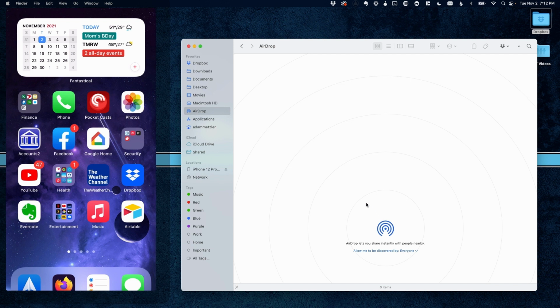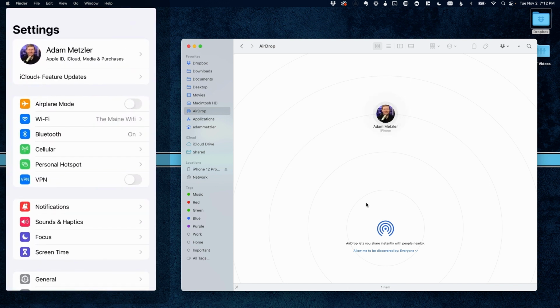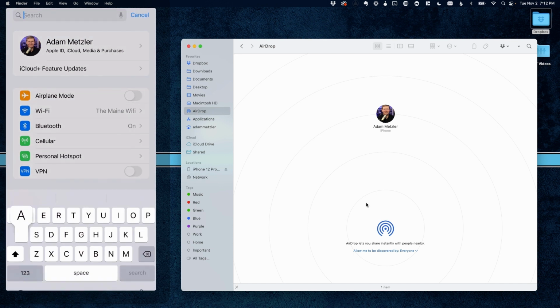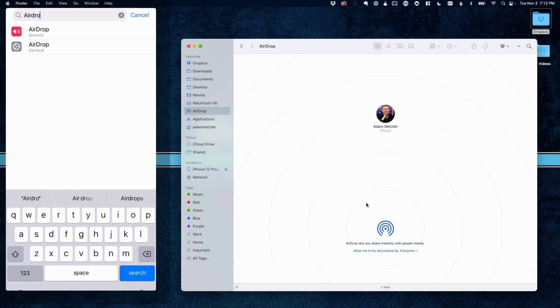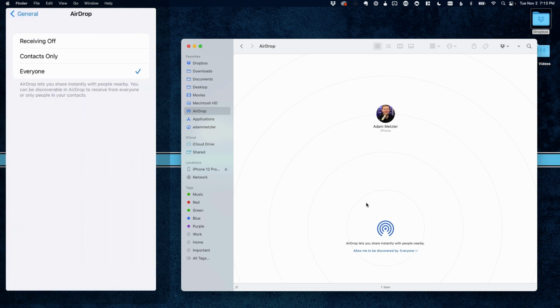Now on your phone, you want to go into your settings for the first time. And what I'm going to do is search for AirDrop. And you're going to see one of the options is AirDrop General. And you've got a couple options here. You can turn receiving off, meaning you can only send stuff to people instead of receive stuff. You can set it to contacts only, or you can set it to everyone.